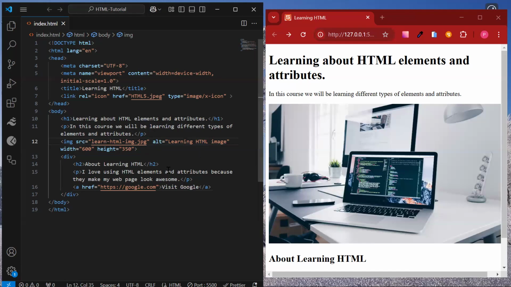Same thing for our link here. It also has attributes. That's extra information to our link.